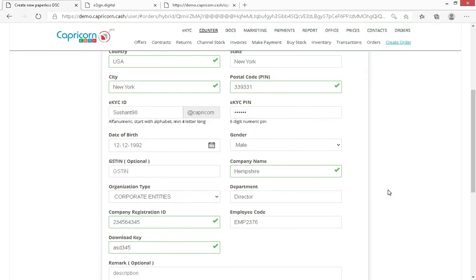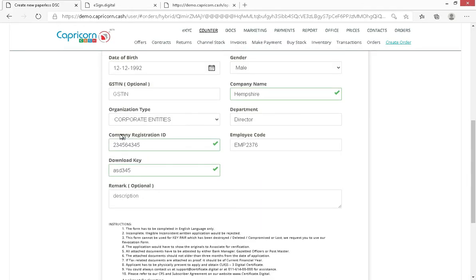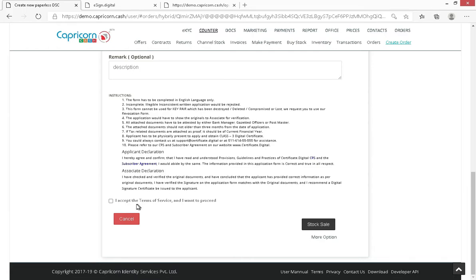Moving further, as you know, an eKYC account will be created. So you can set an eKYC ID and a PIN for that account. Following which, you may mention the company's registration ID. This is the registration ID of the company. It is generally available in public registers, which is openly accessible by everybody. The employee code is unique for every individual in an organization. So they have to mention their employee code for the creation of the eKYC account. Now I will accept the terms and conditions.